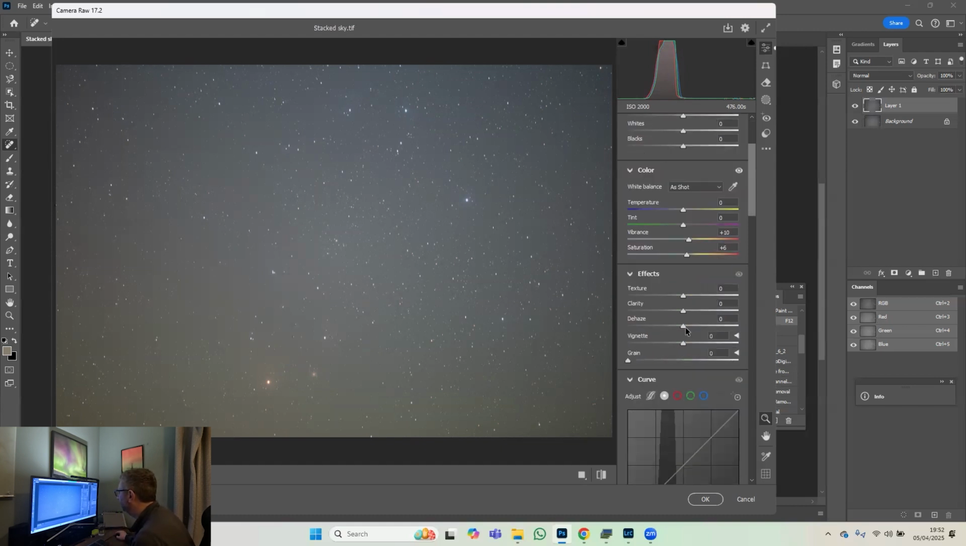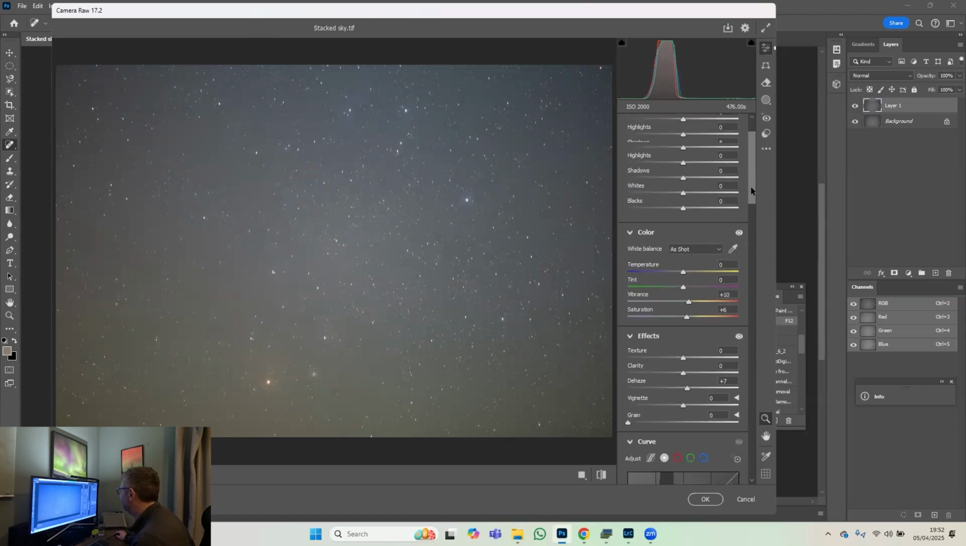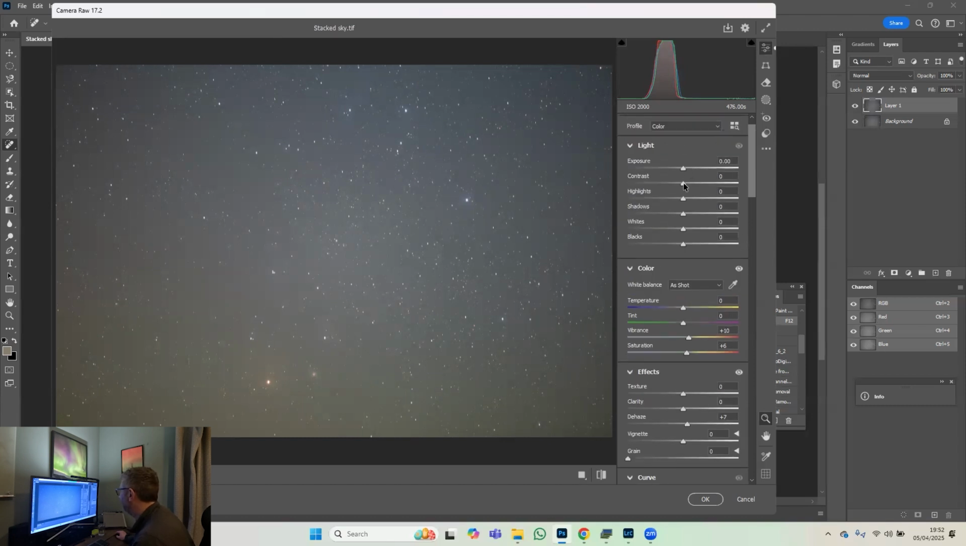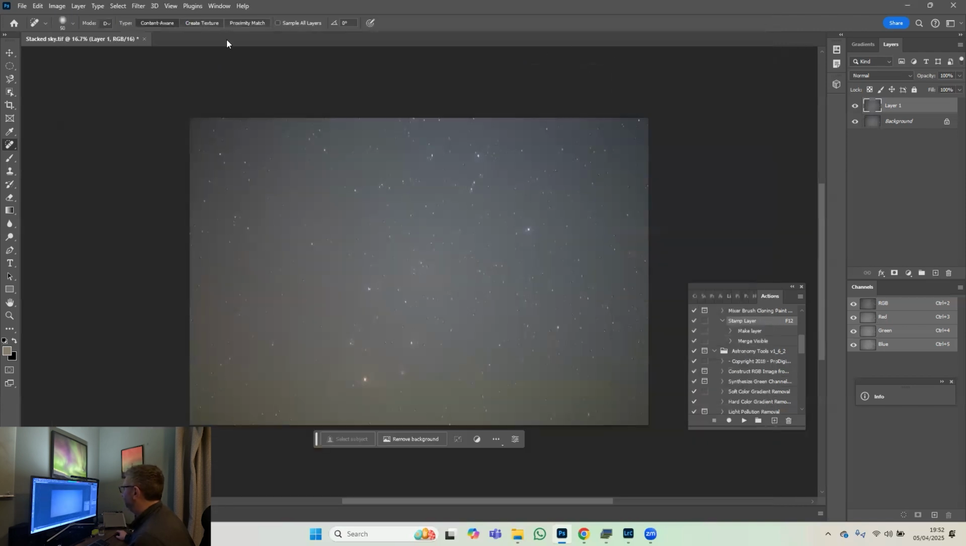I'm also going to just apply a little bit of dehaze here. And it was a hazy night, so this should just help bring out some of the detail. And I'm going to apply a little bit of contrast here as well. I'm going to click OK.